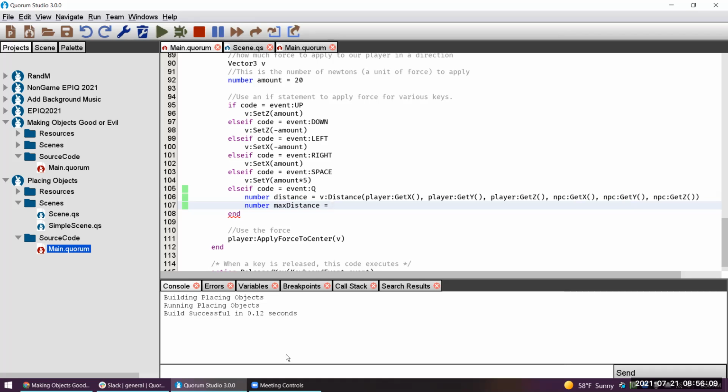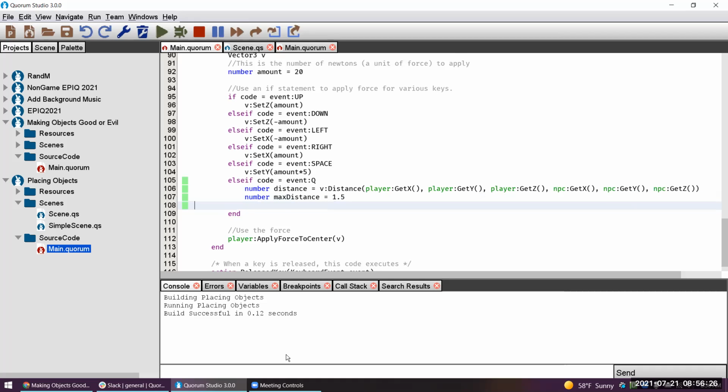So what is the distance between our NPC and our player that we want to say is close enough to count for our collision here? I'm going to say 1.5. Y'all aren't answering my questions today. I'm just going to answer myself. It's fine.